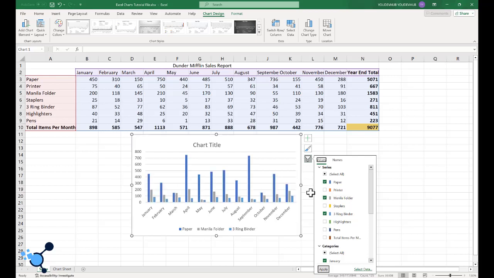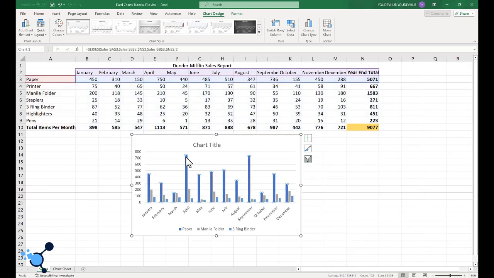We can see the discrepancies between them. At every point in time, paper always comes first. At the second position, the larger one is manila folder compared to the third one, which I think is the 3-ring binder. Okay, yes, 3-ring binder is the smallest.